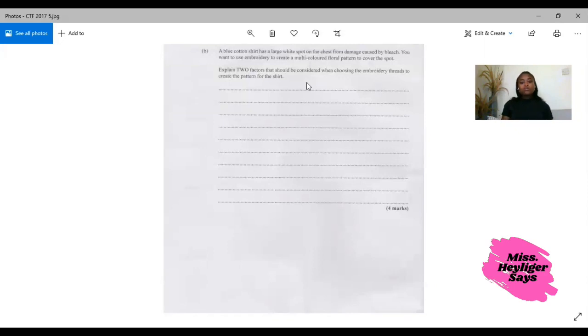All right, so you want to consider the color scheme or the colors of the embroidery thread that you're going to use, as well as the fiber content of the embroidery thread that you're going to use.